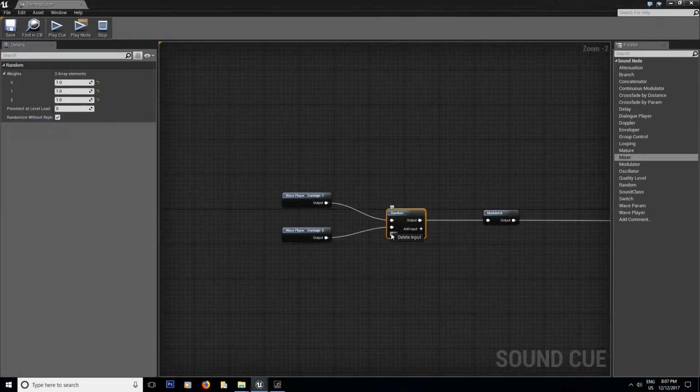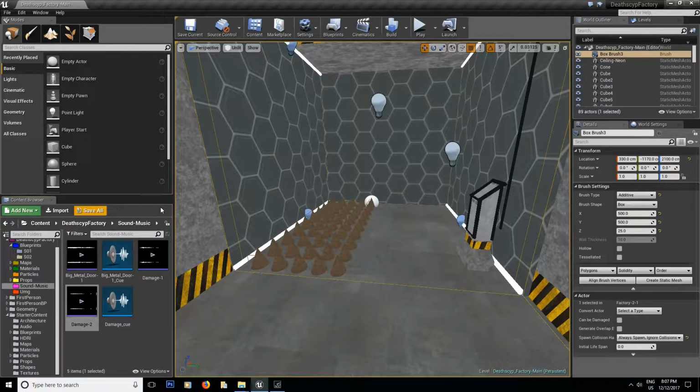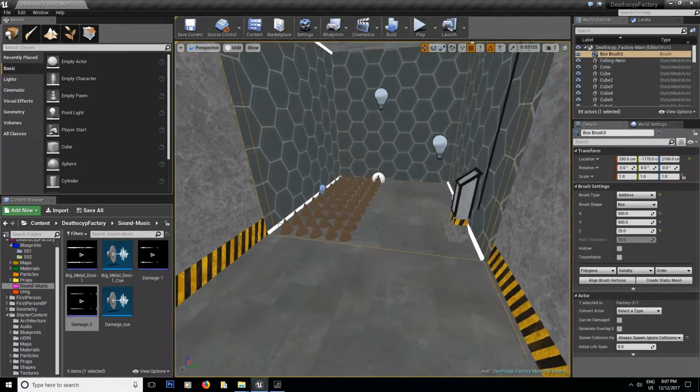Let's just get out of there. I just need the first two for that, delete the input, and you're done making your cue. So we can exit this. So this is how you use the sound cue editor basically, for anyone that wanted to know. Now for those of you that are following our video, let's continue with our scene.